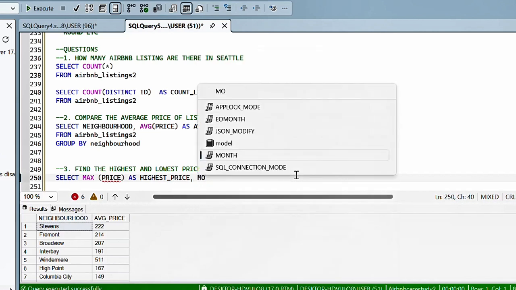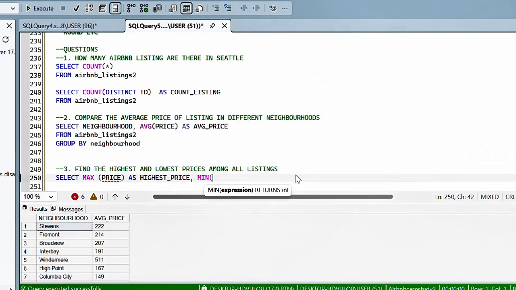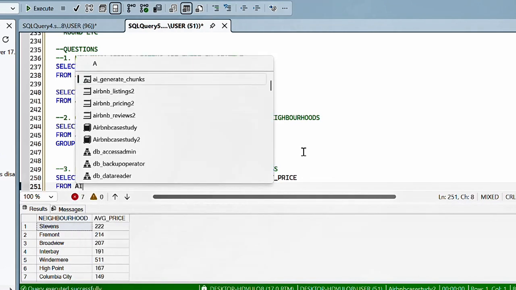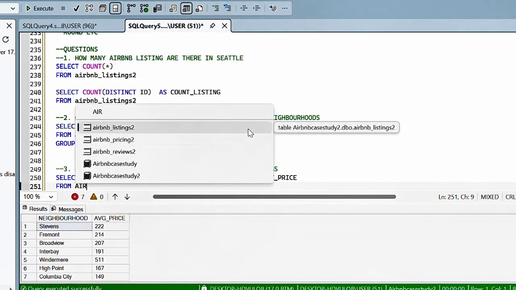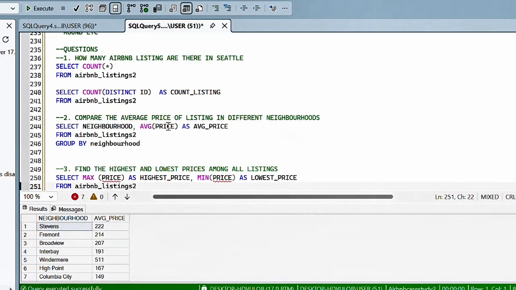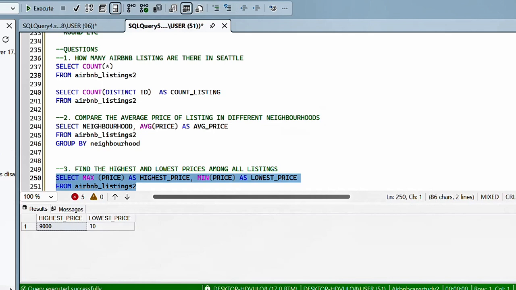Then min, bracket price, as lowest underscore price, from Airbnb listing two. So let's run this. Could you see that we have the highest price as 9,000 and the lowest price as low as 10?